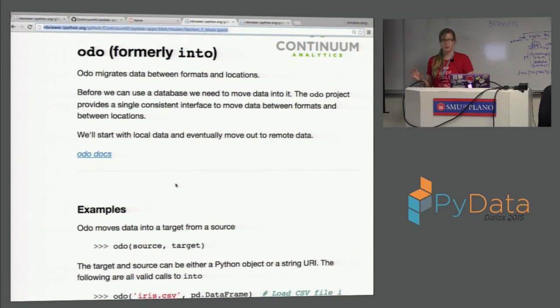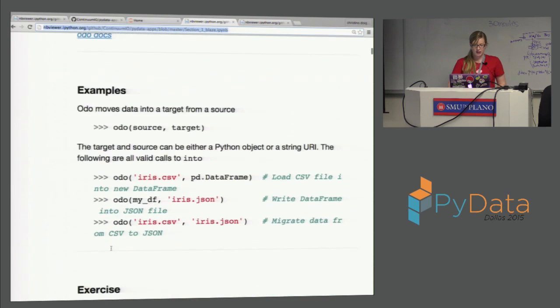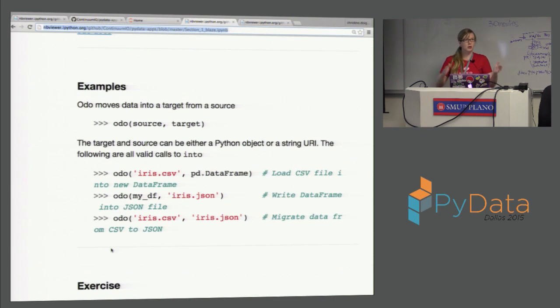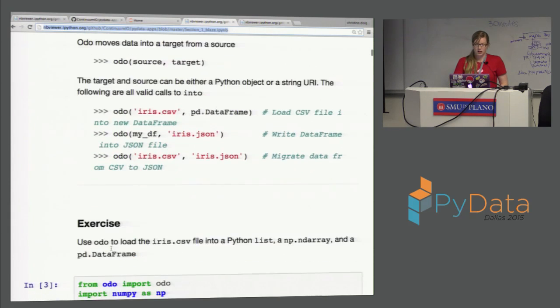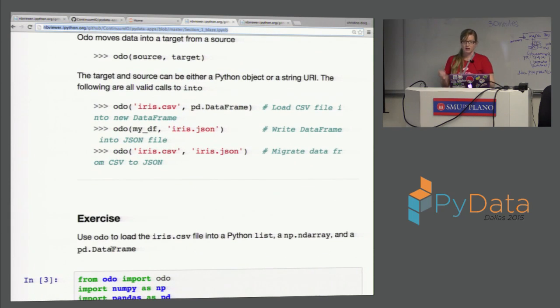It provides a very simple interface to move data around. And it's as simple as this: Odo from the source, where it's located, to the target, where you want to put it. That's it. That's the Odo interface. That's all it does. So we can see examples. I want a CSV into a pandas data frame? Well, odo from the CSV to a pandas data frame. Do I need a JSON file? Then this data frame into a JSON file. Do I need to go from the CSV to a JSON file? The odo CSV to JSON.